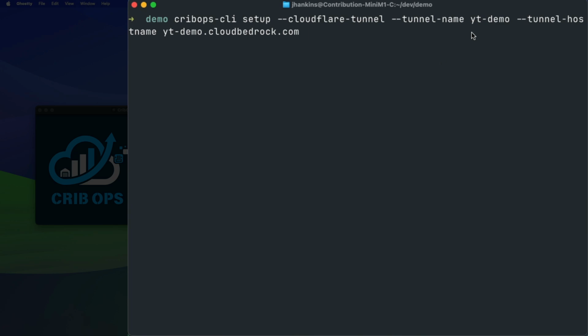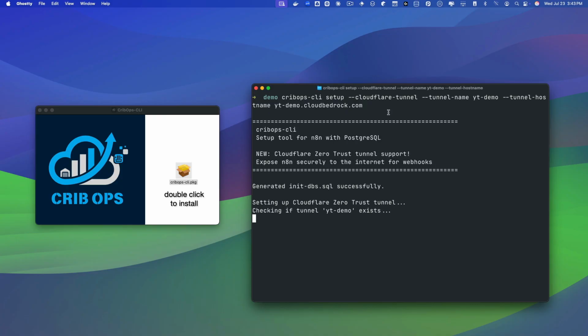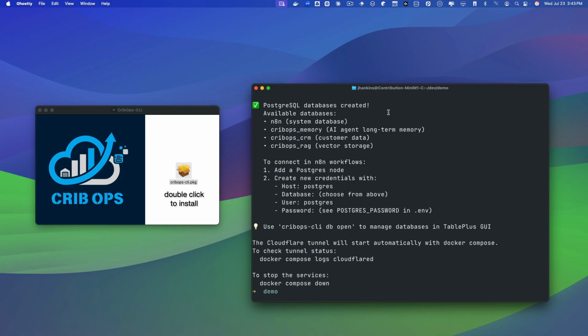So in my case, I'm going to create a tunnel name. This is just kind of your internal reference called YT demo. And then the tunnel host name is yt-demo.mydomainname.com. Hit enter. That's creating the tunnel, writing a couple config command lines, and now it's ready to go with Docker Compose up.